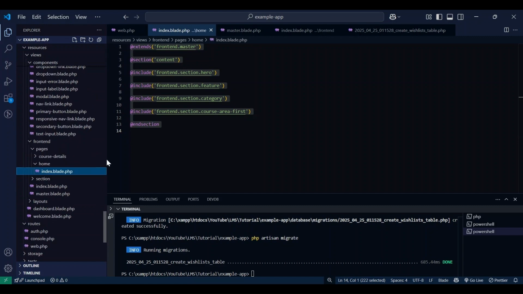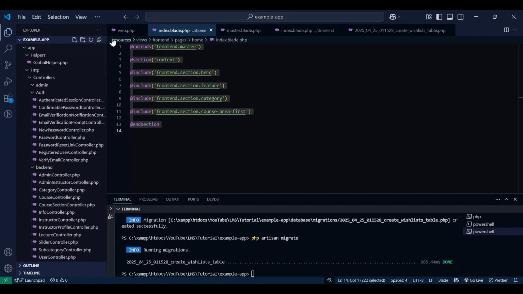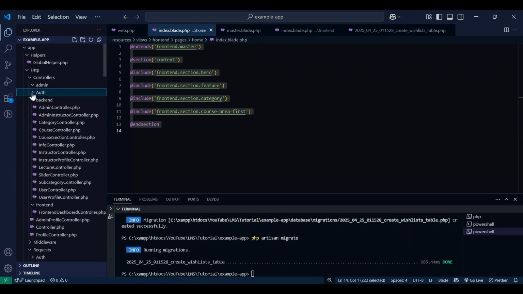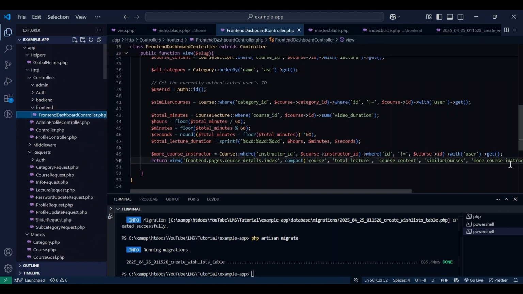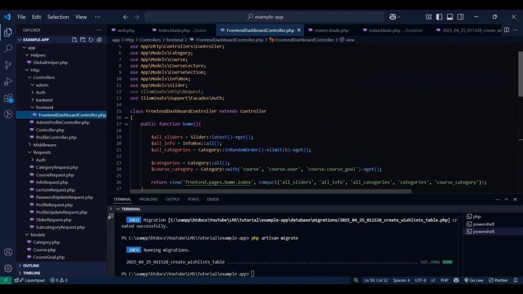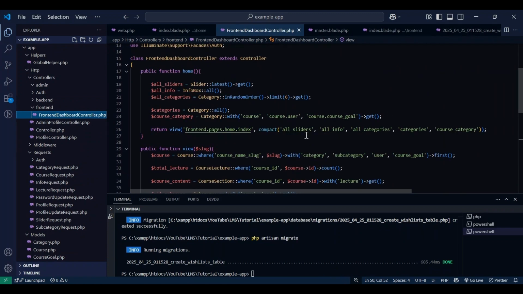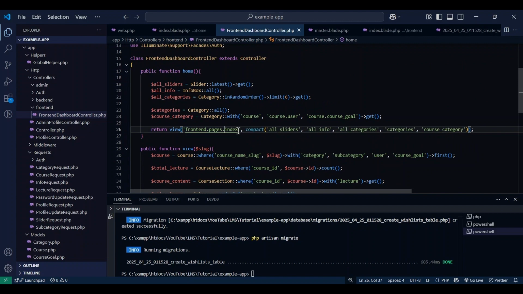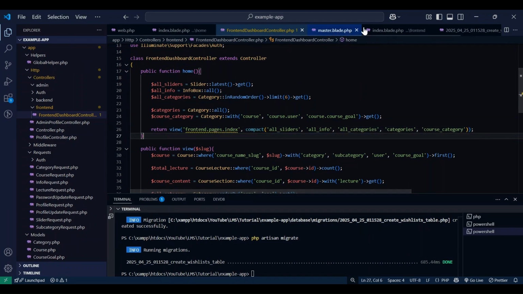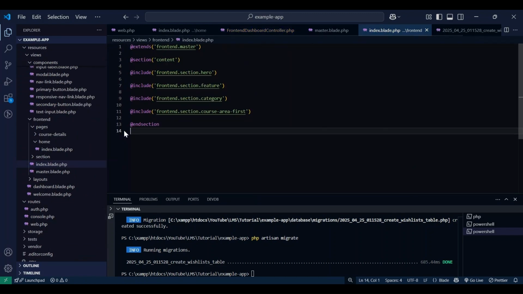So now I'll go to our controller. This is our auth, this is our backend, and go to our frontend dashboard controller, and here you see frontend pages home index. So home index is not needed. Just go to our index. This will be better, pages index, and this is the index.